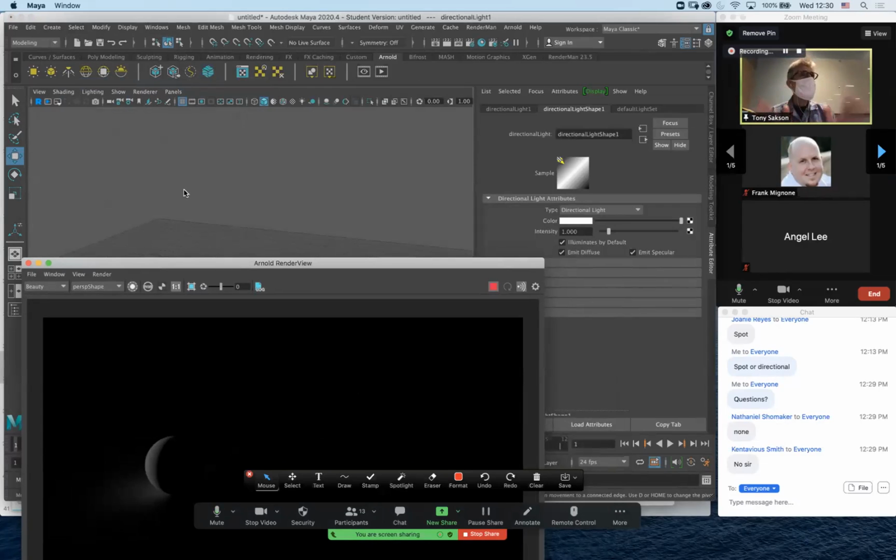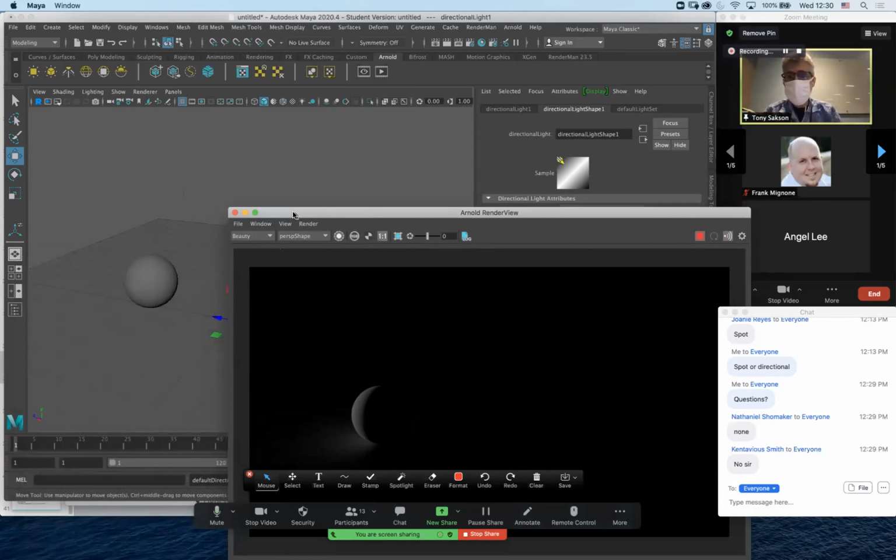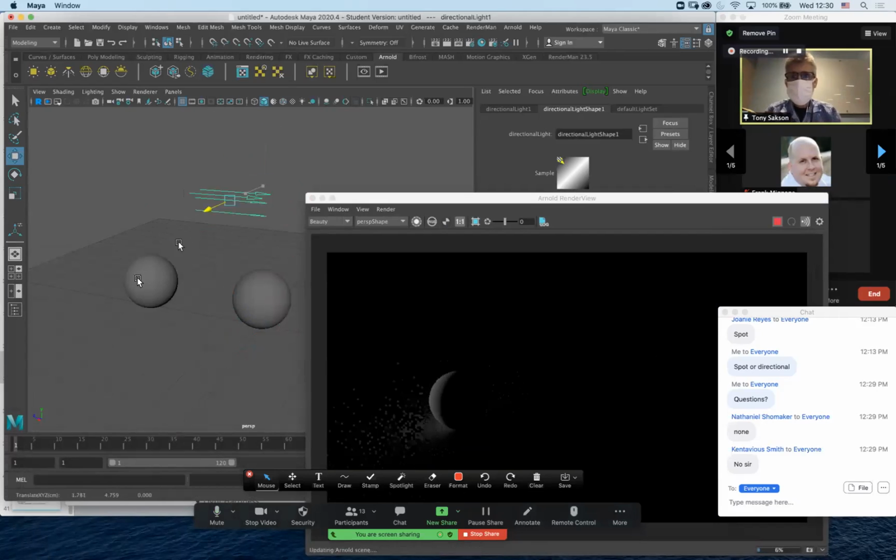Well, this light is meant to look like the sun, which means it's meant to look like it's infinite, meaning it's a wall of light in whatever direction those arrows are pointing. So I can translate this anywhere I want. It's not going to change. Right? It's a wall of light, no matter where I move it.